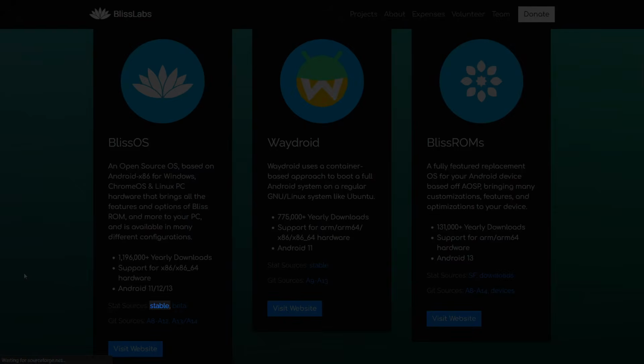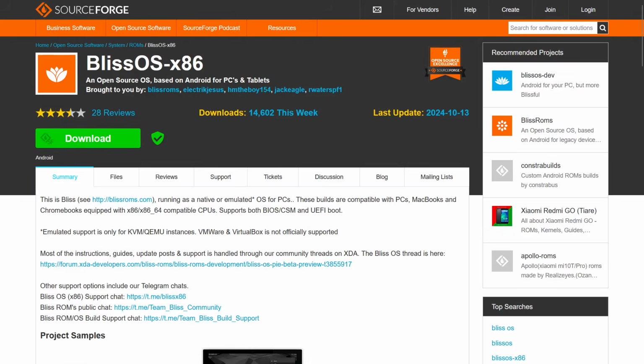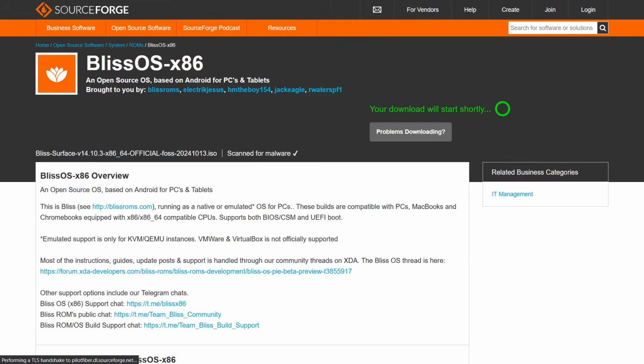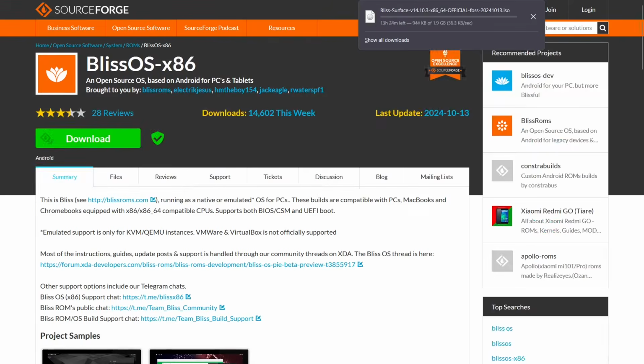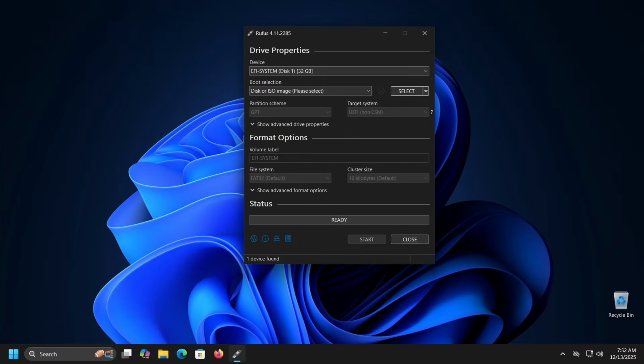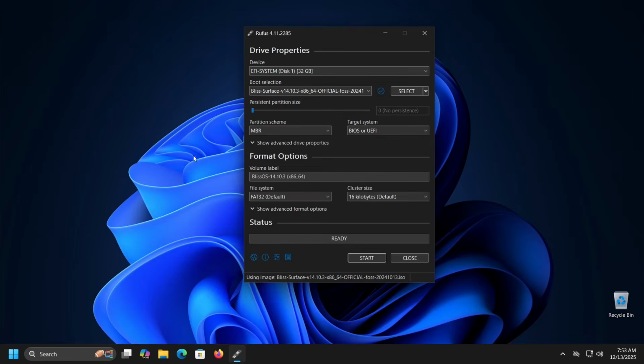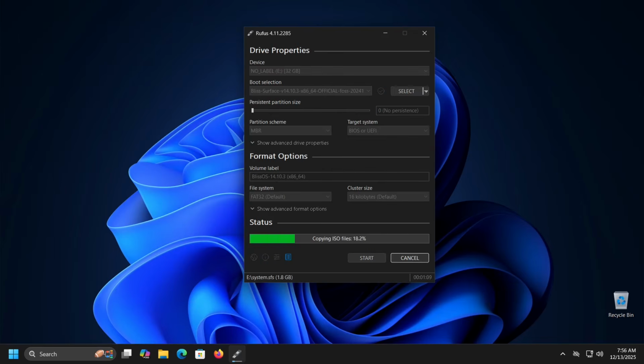Click on the stable option and you will be redirected to the SourceForge website, where the ISO image for this operating system is hosted. Click the download button. After the file has finished downloading, we will create a bootable USB drive using Rufus. If you are using Linux or Mac OS, you can create the bootable USB drive using Ventoy, Balena Etcher, or any other program designed for this purpose. Once the process is successfully completed, restart your computer.